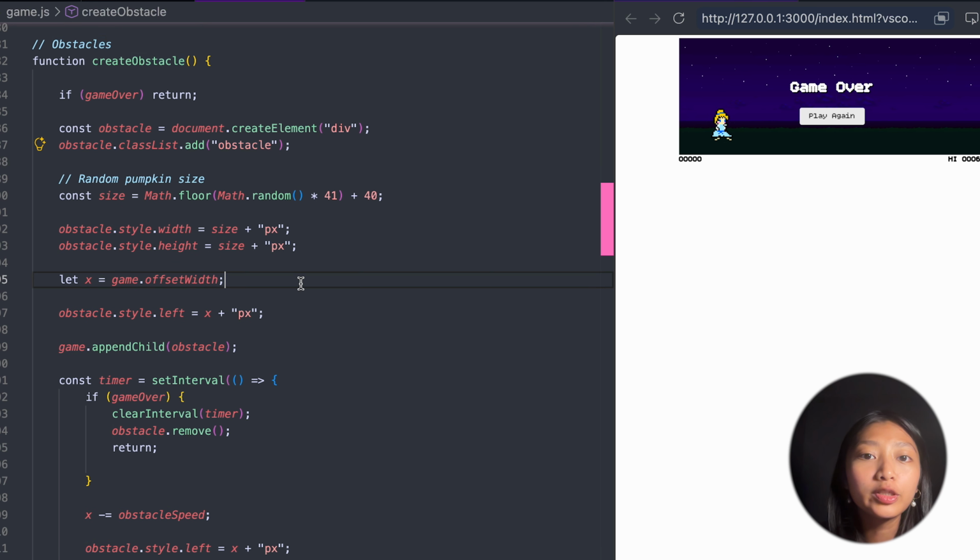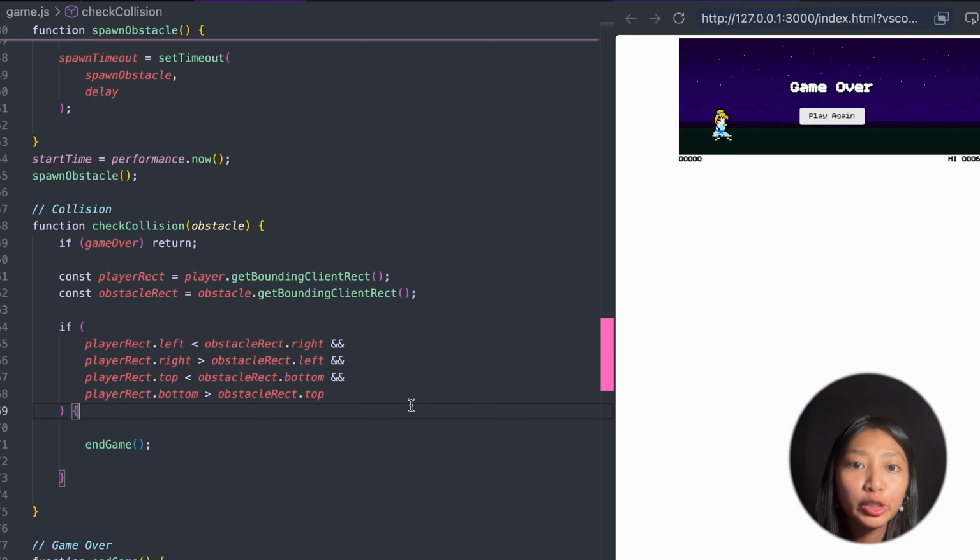How do we check if there's been a collision? We just look at our player's rectangle, the bounding area, and the obstacle's bounding area. We get the information from the browser, then we just check if they touched. If they do, then we end the game.